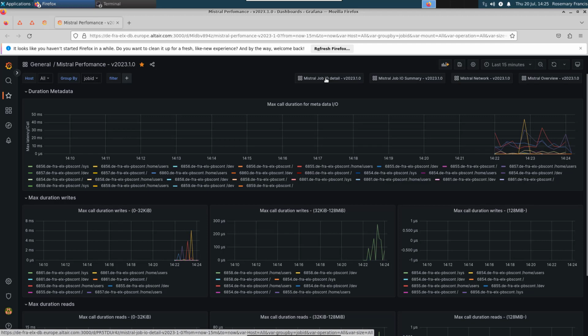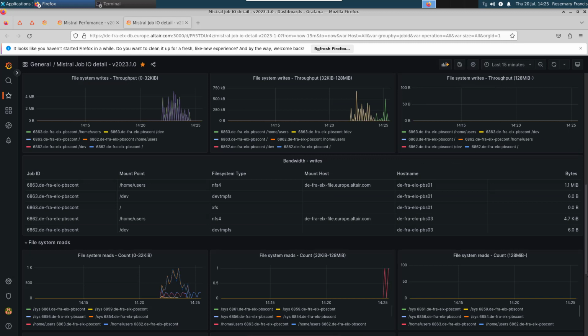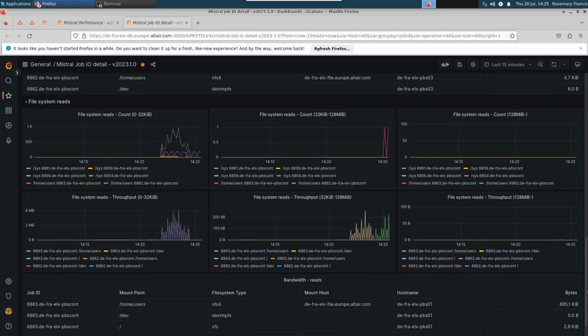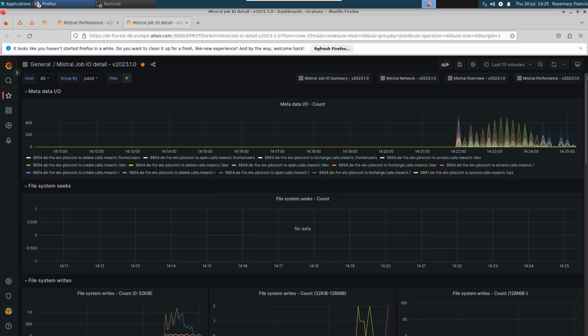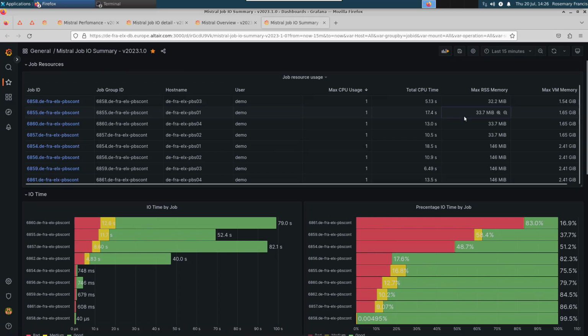And for zooming in on a particular job in detail, we have 2 dashboards for that. This job I/O detail shows you the information over time. This shows the I/O in more detail than you see in the overview dashboard. So again, having the data split into small, medium and large writes. And we also have a brand new dashboard for this version, which is the job I/O summary. This shows you the I/O per job summarized at the end once the job has completed.